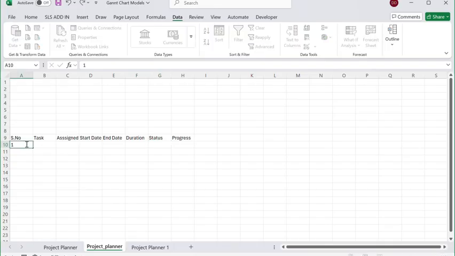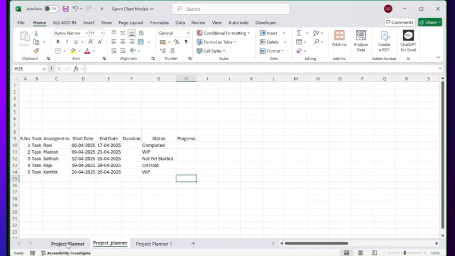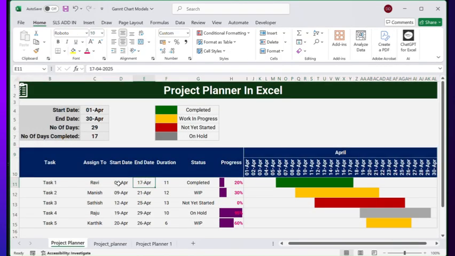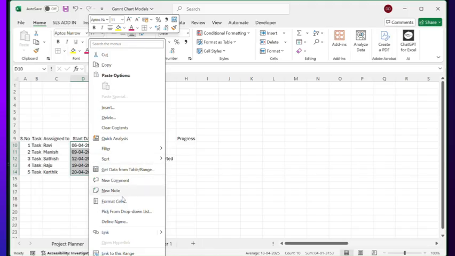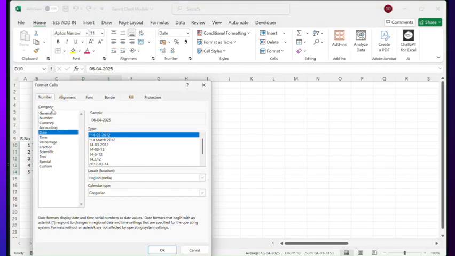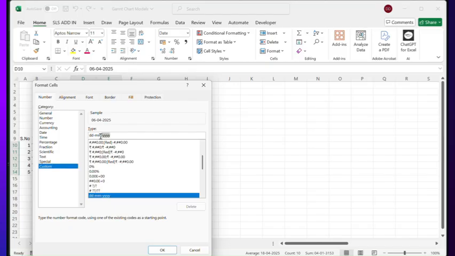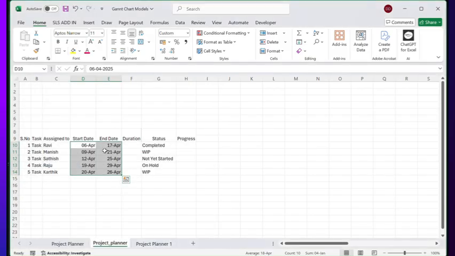Now I'll just type in my tasks. I have added my tasks here. Now, as you can see in this planner, the start date and end date are in the format of day in letters, and month in day in numbers and month in letters. So in order to get that format, you have to select the cells, left click, format cells, and in the numbers, go to custom and type in dd-mmm. After that, click on OK. As you can see, we got the format.